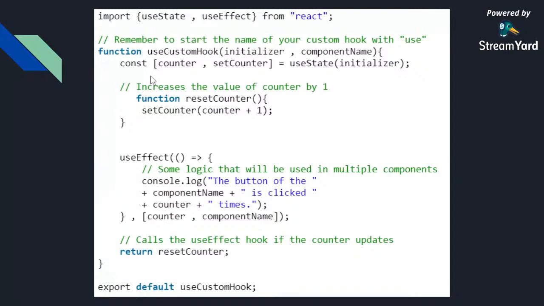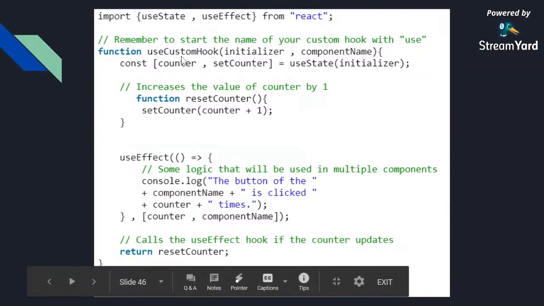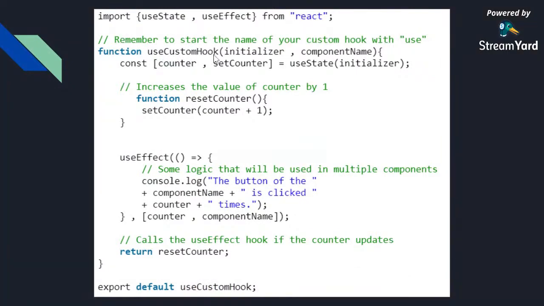Inside that, we are creating a counter state with a setCounter function to update it, and we are passing the initializer value that we passed in useCustomHook as the initial value of that counter. The function resetCounter sets the counter to +1, and then there is the useEffect hook. As you can see, we created a custom hook, and inside that custom hook we already use useState and useEffect, the predefined hooks that are available in React.